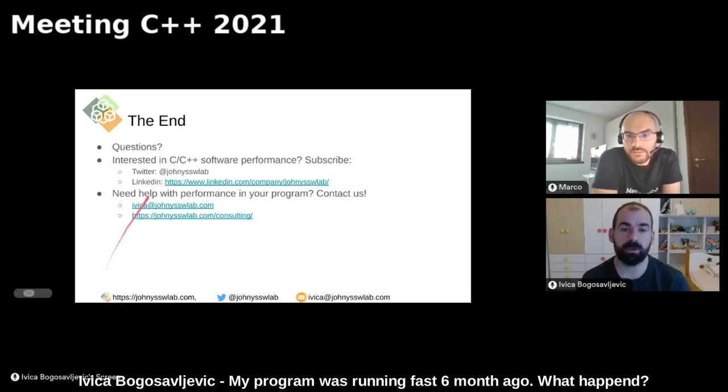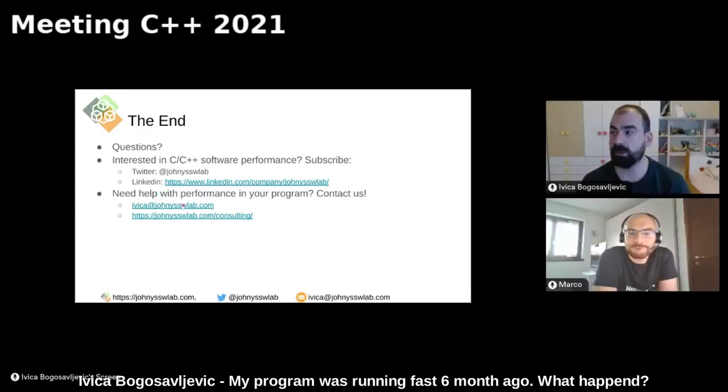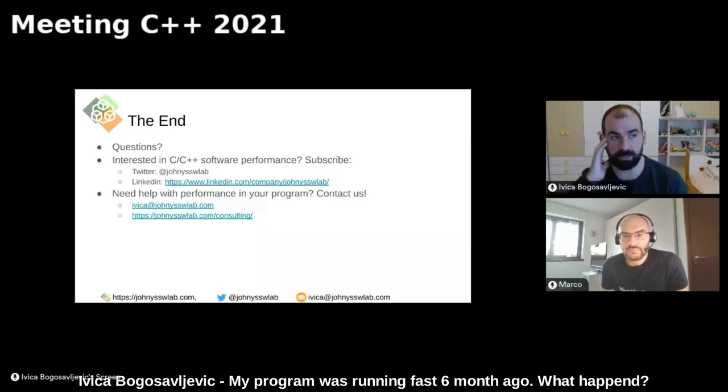I write a lot about performance. This is the site, the Johnny Software Lab, and I think now there are about 20 or 25 posts that are specifically talking about all sorts of optimizations in C++: low-level optimization, high-level optimizations, compiler, operating system, and so on. So there is a lot of interesting material there.